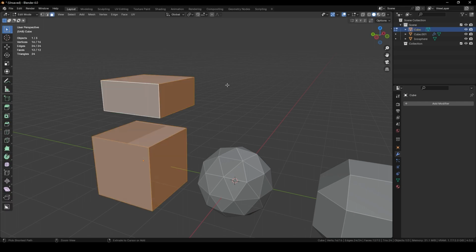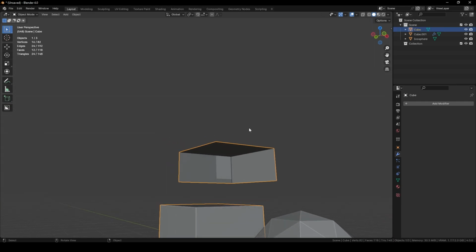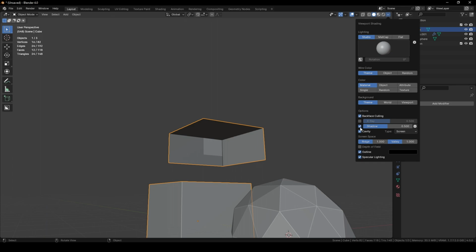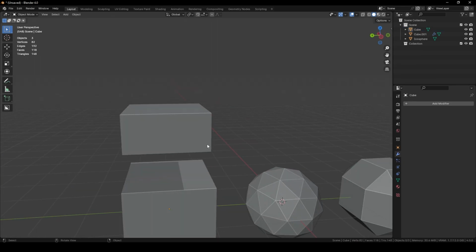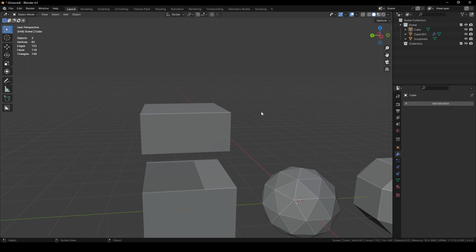If you go back and keep this and deselect here the backface culling, you'll see the object as it should be, but when you export for a game engine, for example, it will not look right.